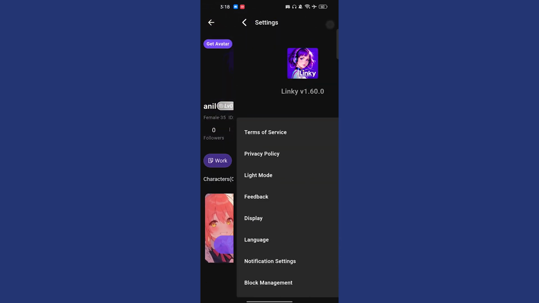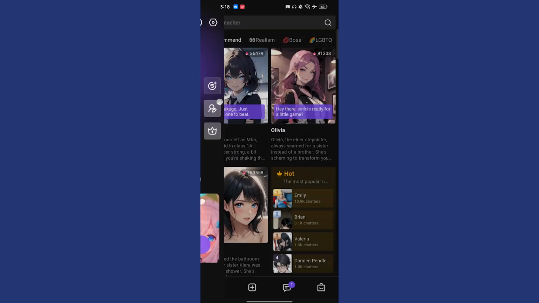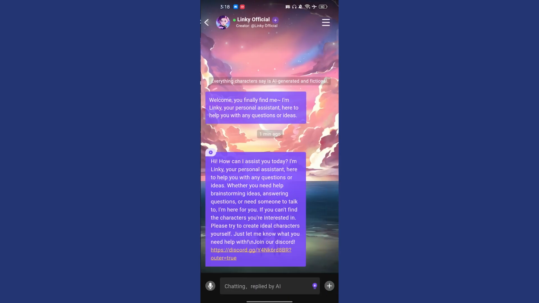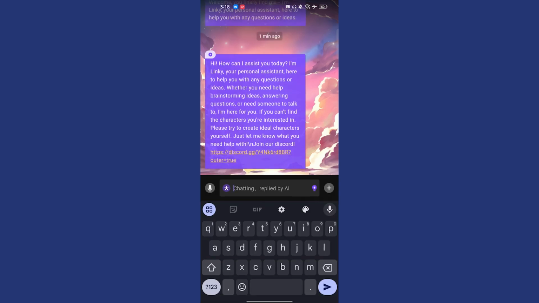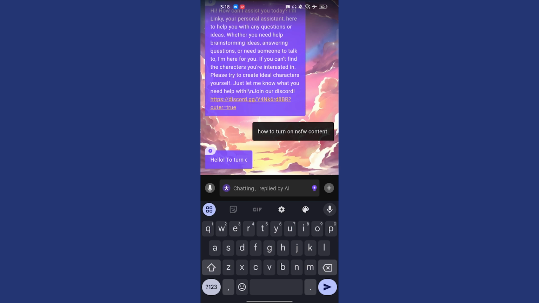And now you have to tap on the settings gear icon and you will be able to see Show NSFW content, and you can turn this on. Right, so even if you just go to the official support here and ask them how to turn on NSFW content, they will show me exactly the same thing here.